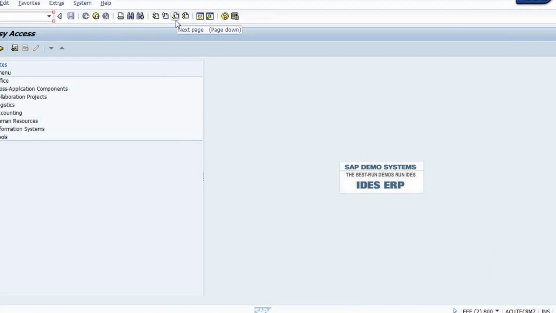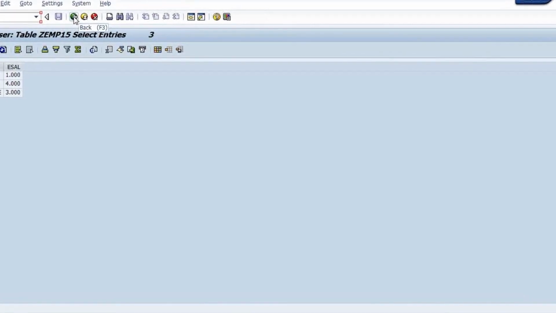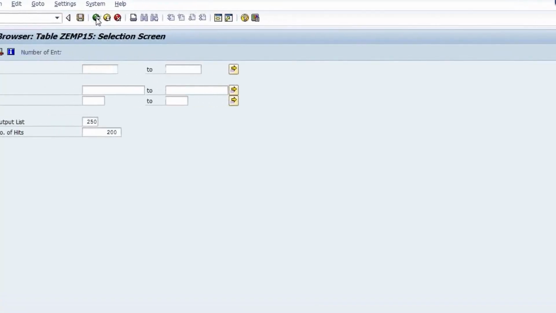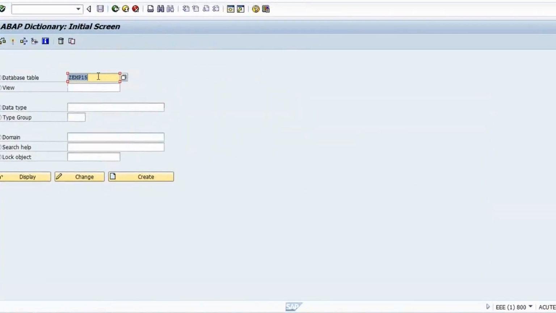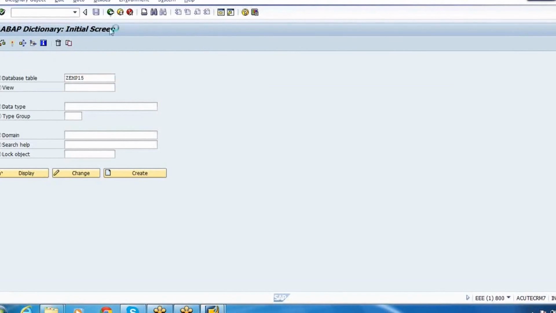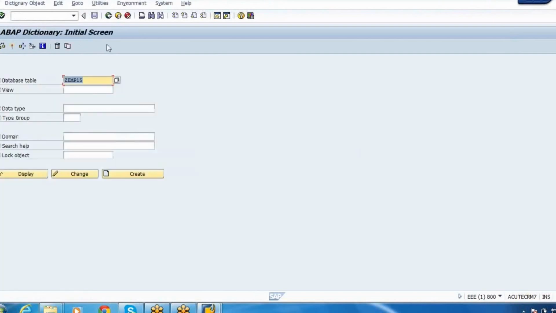Let's go back to SE11. If you want to go back, you can use the go back button. This is SE11. From here, you can create a database table. So how do we go about creating it?